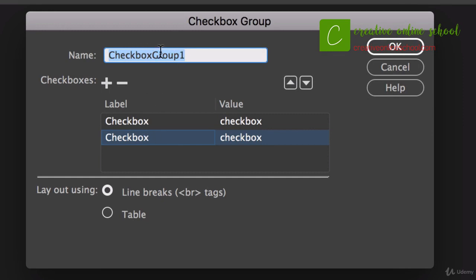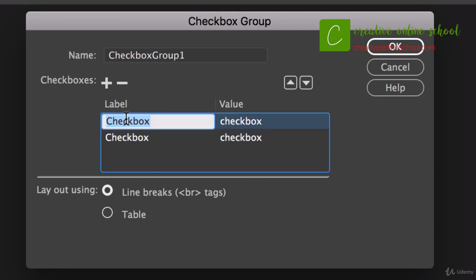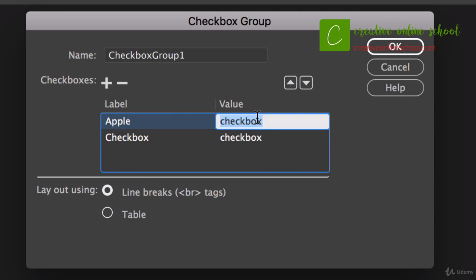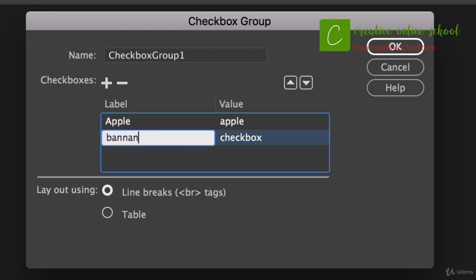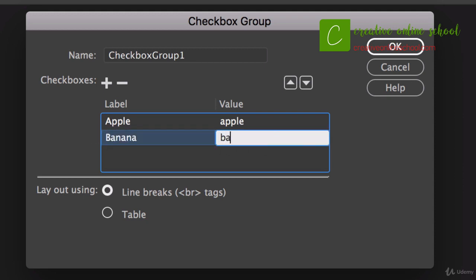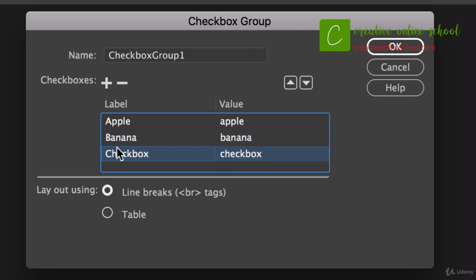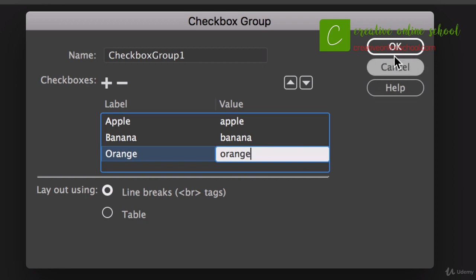So we can name this group whatever we want to, and we can label it as, let's say, what are my favorite fruits? Apple. And the value we would then pass along to the form would be apple. We could also say banana. And let's go ahead and add one more option here. Let's say orange. Orange, you glad we're almost done with this class?